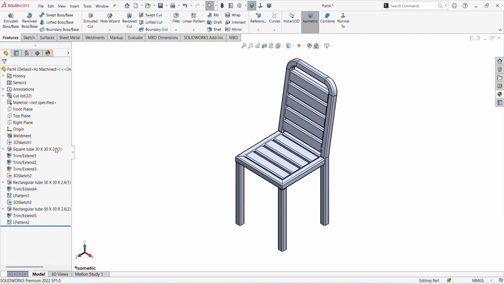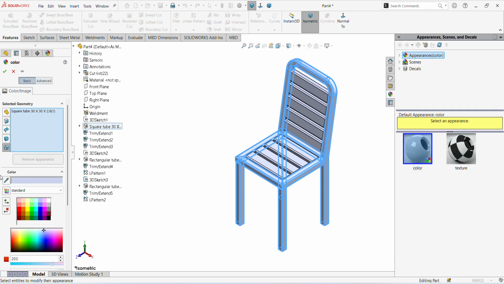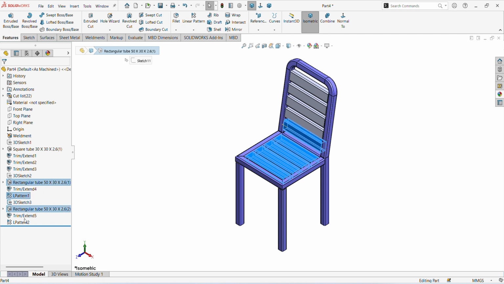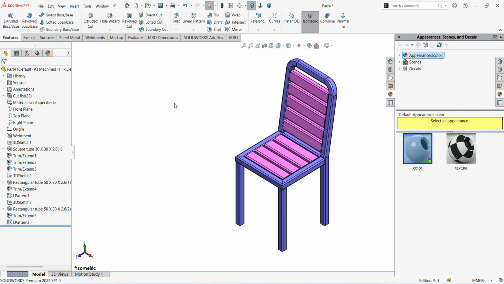So let's apply appearance for the color. All the 30 square tubes I select. Come in appearance. I give this color. And for the rectangular tube, I give this pink color.